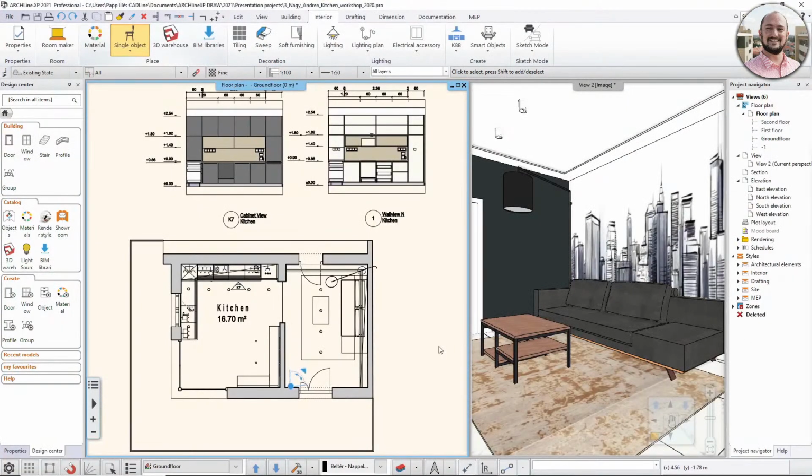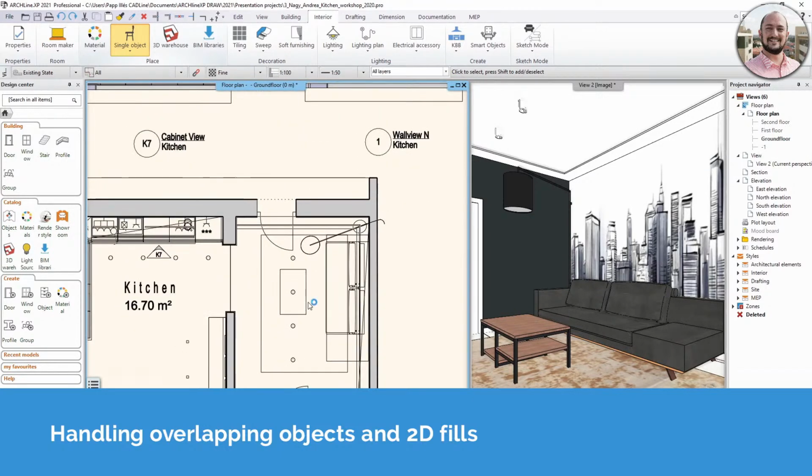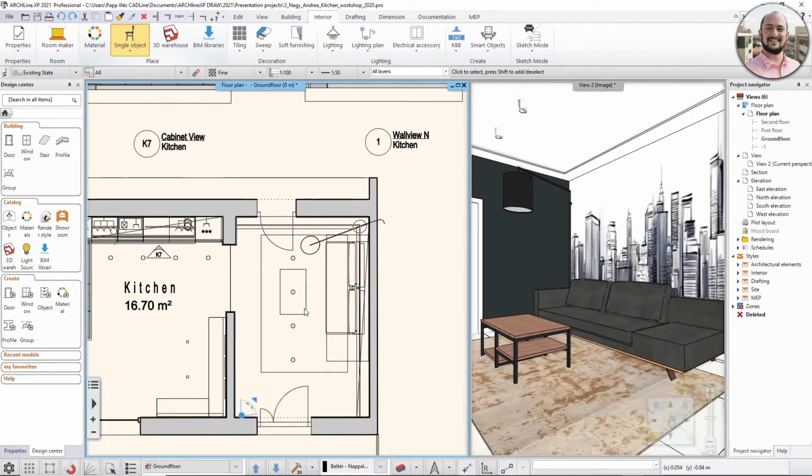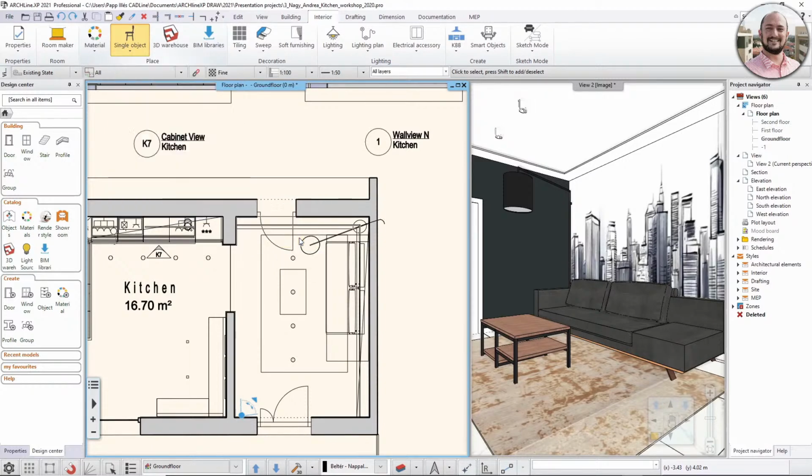In this example, I'm going to show you how you can represent objects in 2D with so-called 2D fills, and also how to represent them on top of each other as they are represented by nature in the 3D. So let me just show you first one interesting function that is making it a whole lot easier than just selecting them one by one. There is an option that you can use here in the single object tools, and it is called the display 2D fills. Now with this one, you can easily select any of those objects, click on that, and the software will automatically apply a color fill on it.